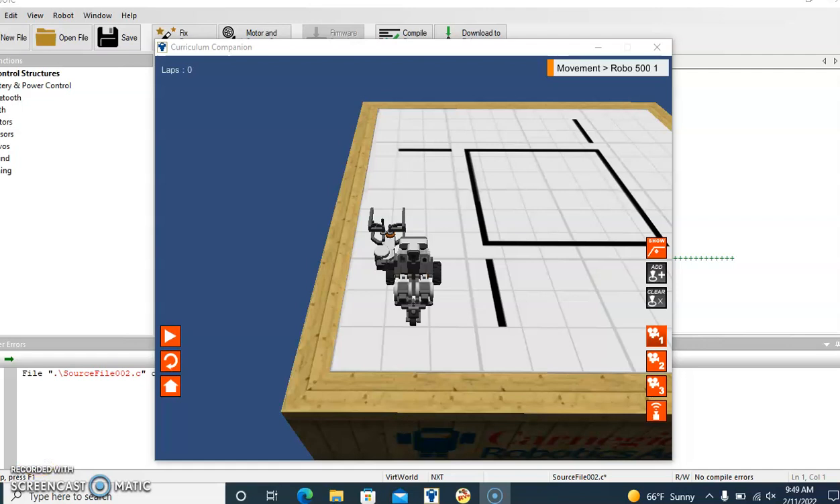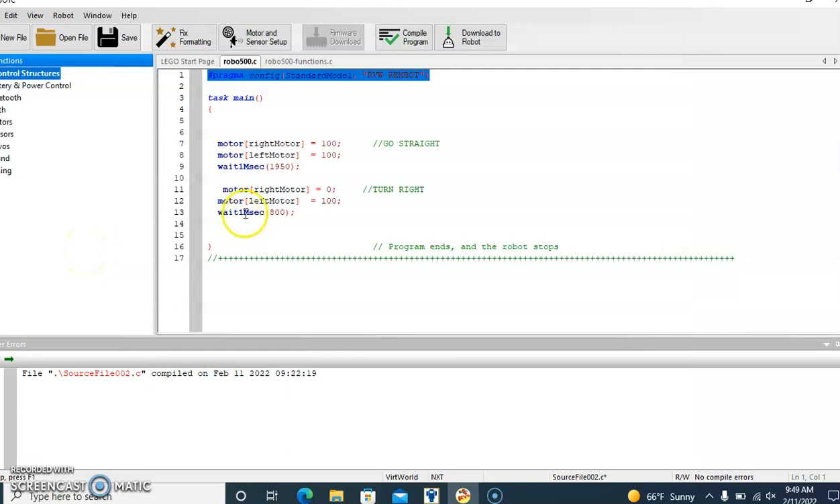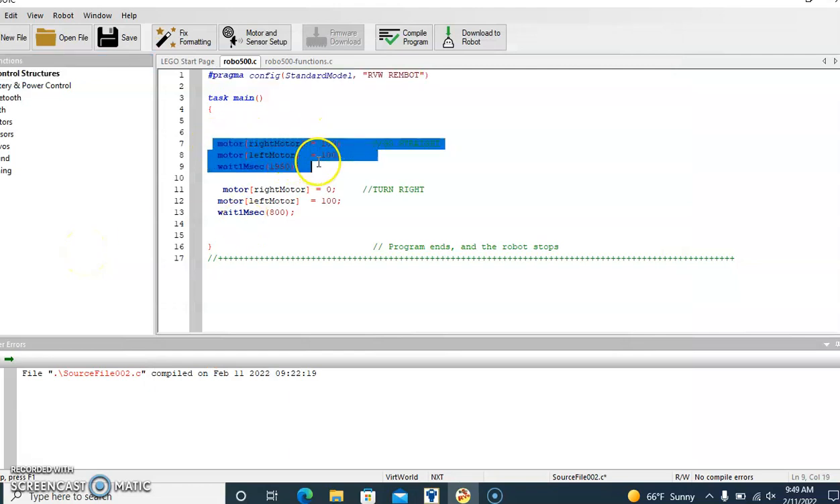So hopefully you've seen Robo 500, this challenge right here, where we have to go around these blocks. And so let's look at the code for that. By now you should know that if you put both motors going the same speed, this shows right motor going 100, left motor going 100. If they're going the same speed, then it's going to go straight. This line tells it how long. So these three lines together are going to say go straight at full power for almost 2 seconds.